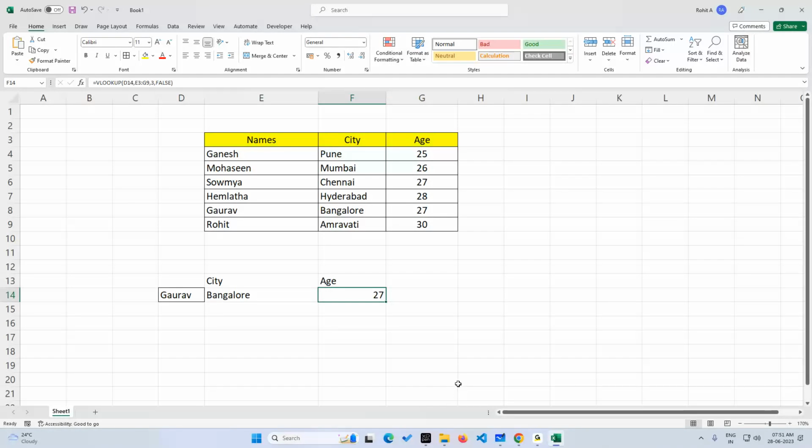Samajh raha hai guys? You want me to explain this in Hindi, Gaurav? If Gaurav or anyone... No, sir, I got it. Understood, right? Okay, okay, cool.